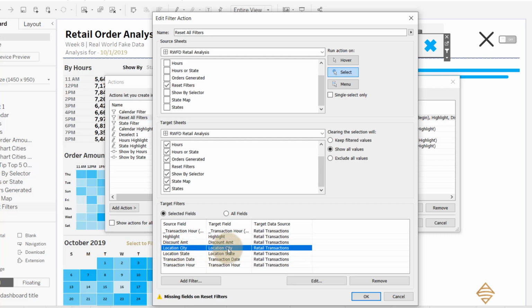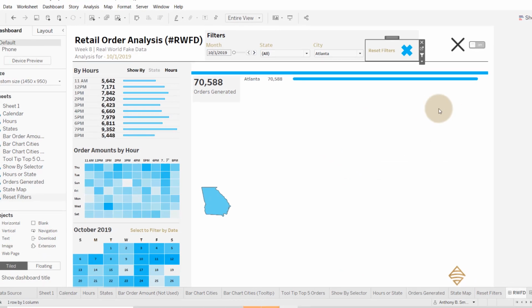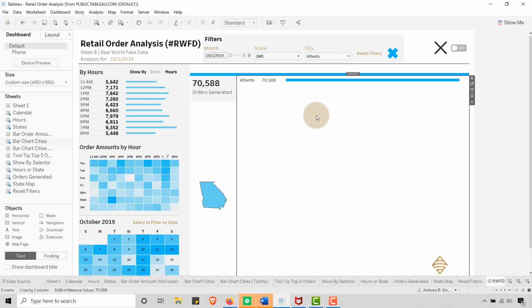So, okay, that would be a head scratcher. If that wasn't there, that'd be something I'd want to add. You could just hit add filter, select the source and the target to be location city, and say okay, but that's already here. So head scratcher, right? So the next step I would do, let's go in here to the sheet.